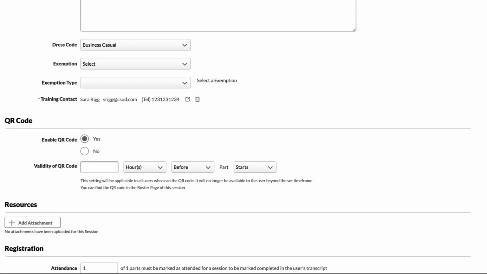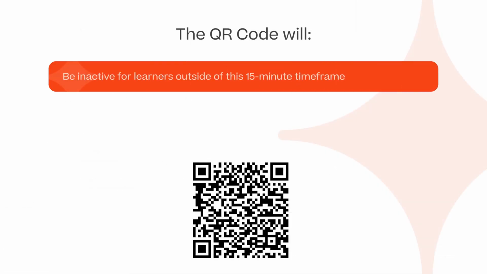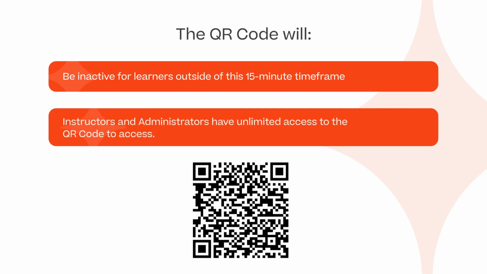Activation time for the QR code addresses the window of time that students can successfully scan the QR code to mark their attendance. For example, if the instructor only wants to allow students to mark their attendance with the QR code for the first 15 minutes of the session, the fields would be set to 15 minutes after part starts. The QR code will be inactive for learners outside of this 15-minute time frame. However, instructors and administrators have unlimited access to the QR code.